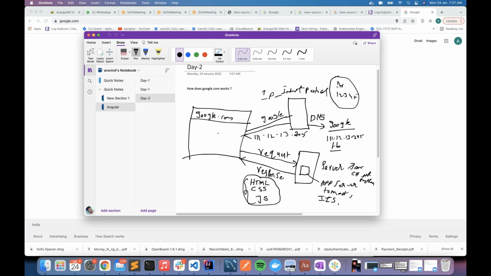Okay, so once again, the steps: first, it will connect to DNS. DNS will give the IP address back, and once the browser has the IP address for google.com, it will create a request to the server. The server will process the request and send the response. That response will come on the screen, and that response will always be in the form of HTML, CSS, and JavaScript.